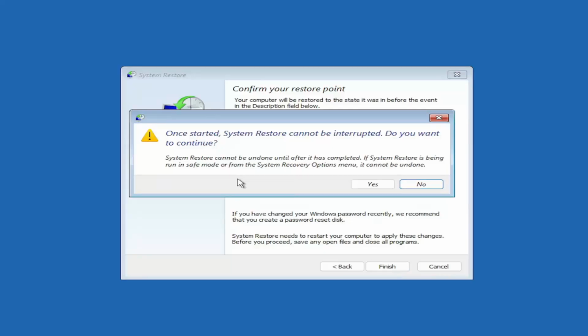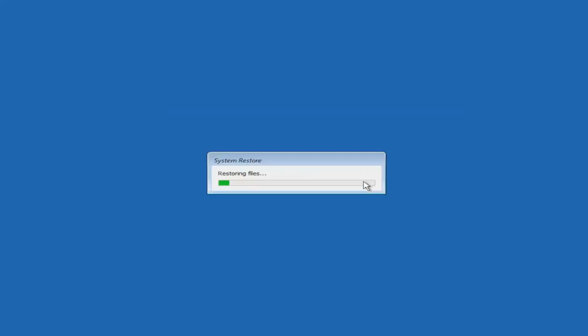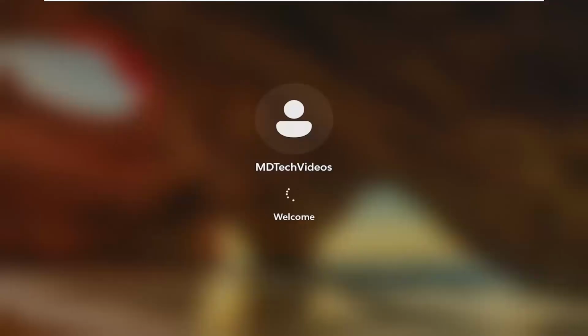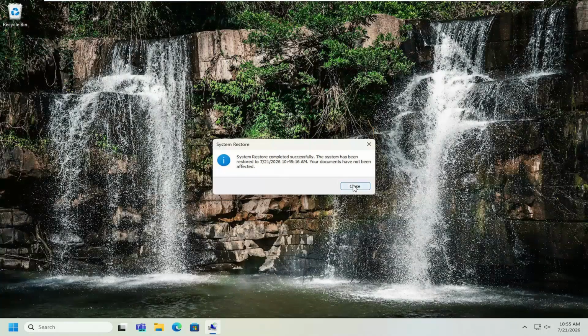Do you want to continue? I think we're going to select yes. I don't think we have anything better to do on our computer right now, so just give it a moment here to initialize. It will take a couple minutes to run, obviously depending on how large your hard drive is and how much is saved on the system restore point. So just give it a couple minutes here. System has been restored successfully.